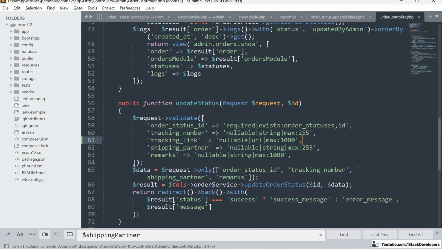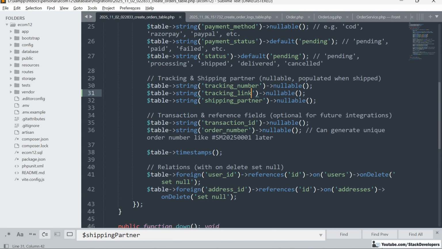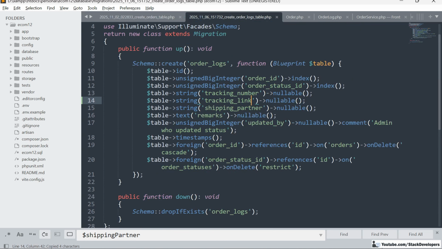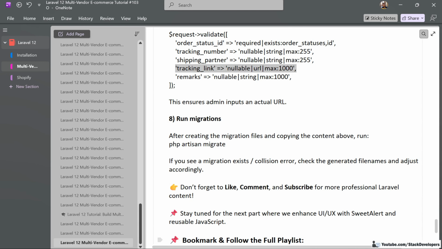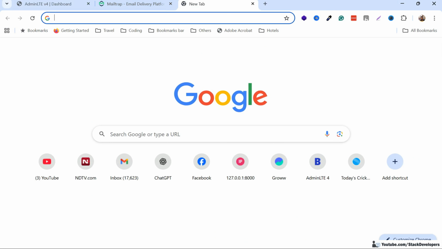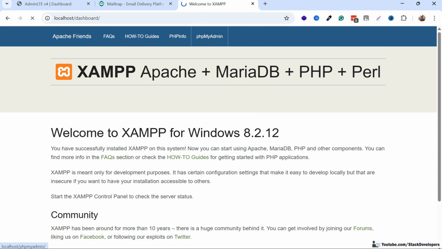And also one more thing I forgot to tell you that in create orders table, here we have added the tracking link, but here by default the string will pick 255 characters. We can make it 1000 characters because the tracking link can be of 1000 characters. Okay, so that's why we can add the 1000 characters like this. Okay, and also we can manually add these columns in the database right now, but next time they will automatically get generated when we run that php artisan migrate fresh seed command.